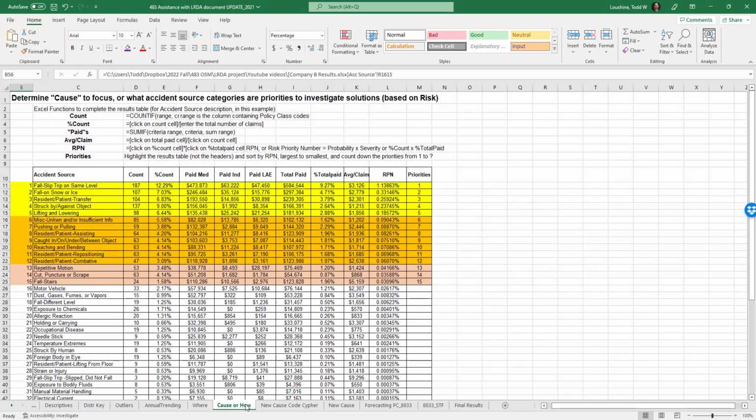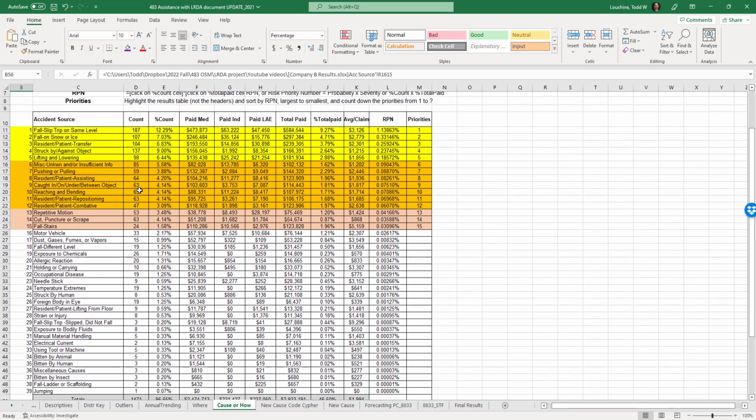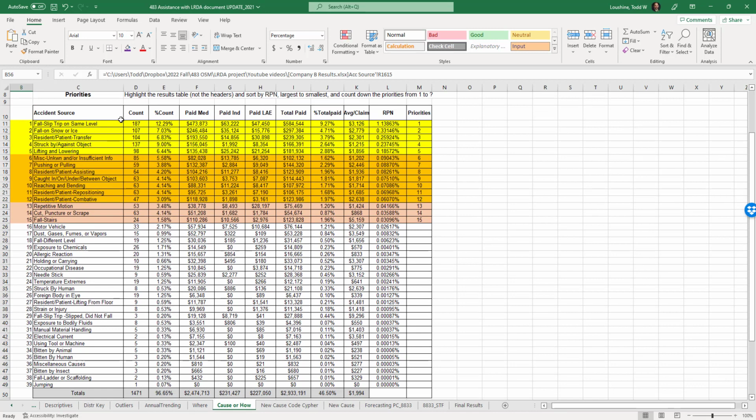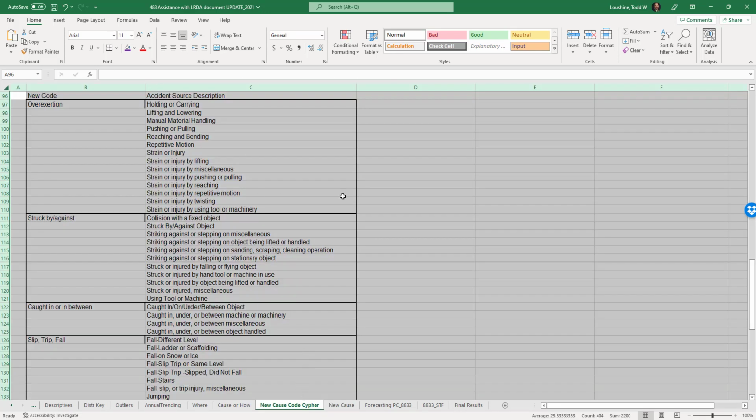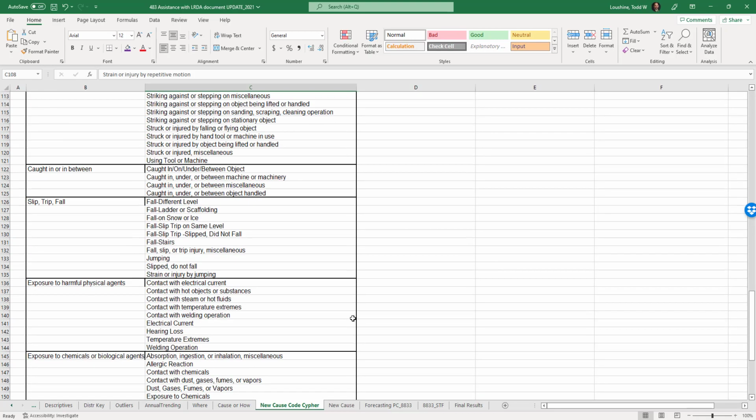All right, then we're going to do the cause. And we have 2 accident sources in this data set. So we're going to look at both. And then depending on how many entries there are, and again, I'm going to use pivot tables to narrow that down. We may create, I've got the new cause cipher.